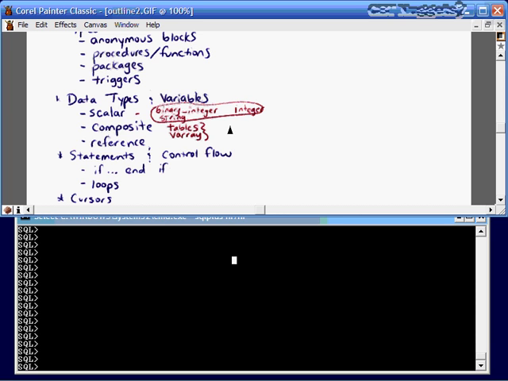And then another composite type is the record. For example, if you've got your employees table, and I think our employees table has like 8 or 9 columns in there, you can create a data type that has the same data types as those columns. So I'll show you an example of that in just a moment.